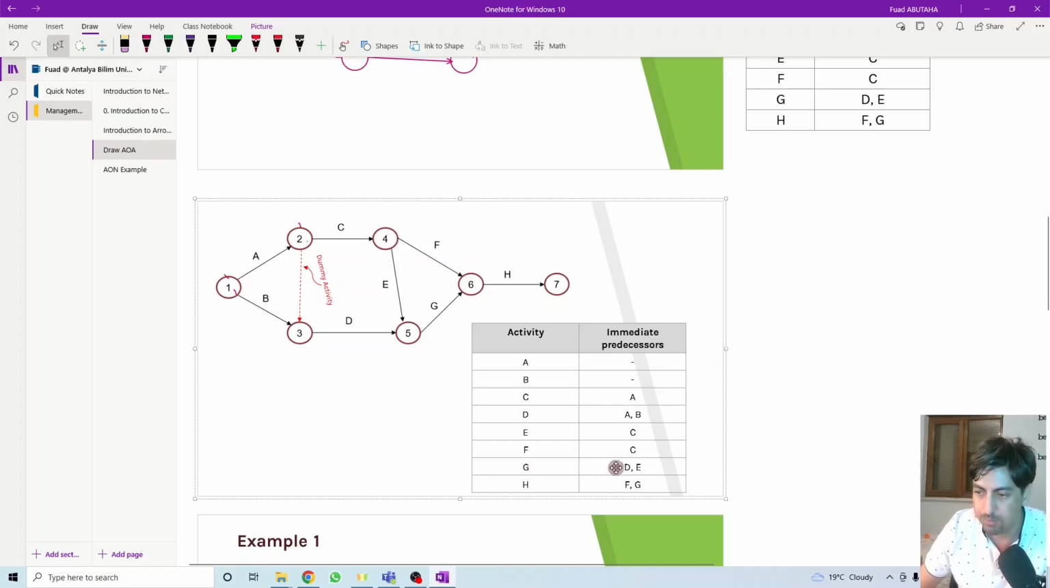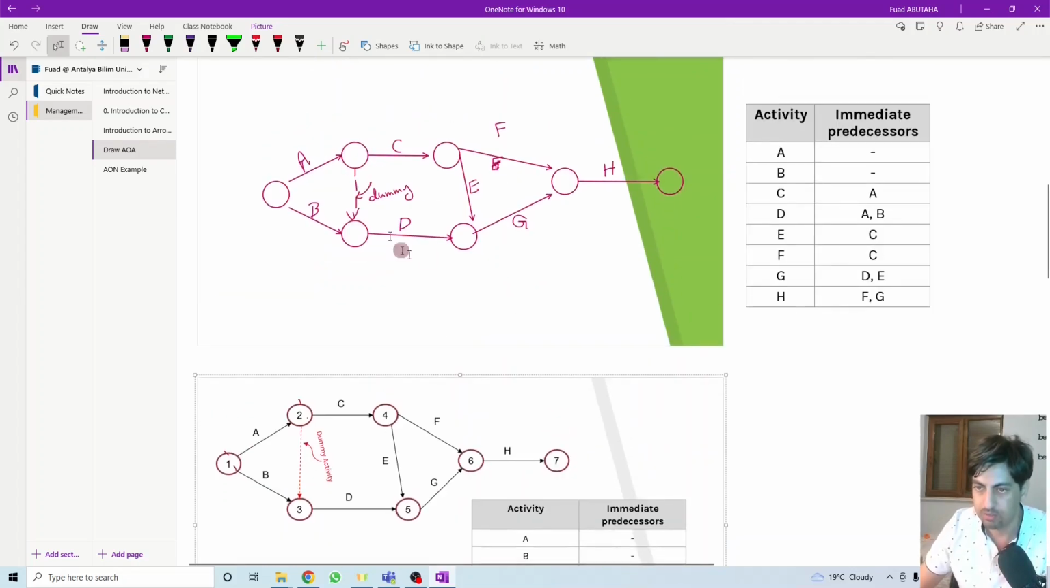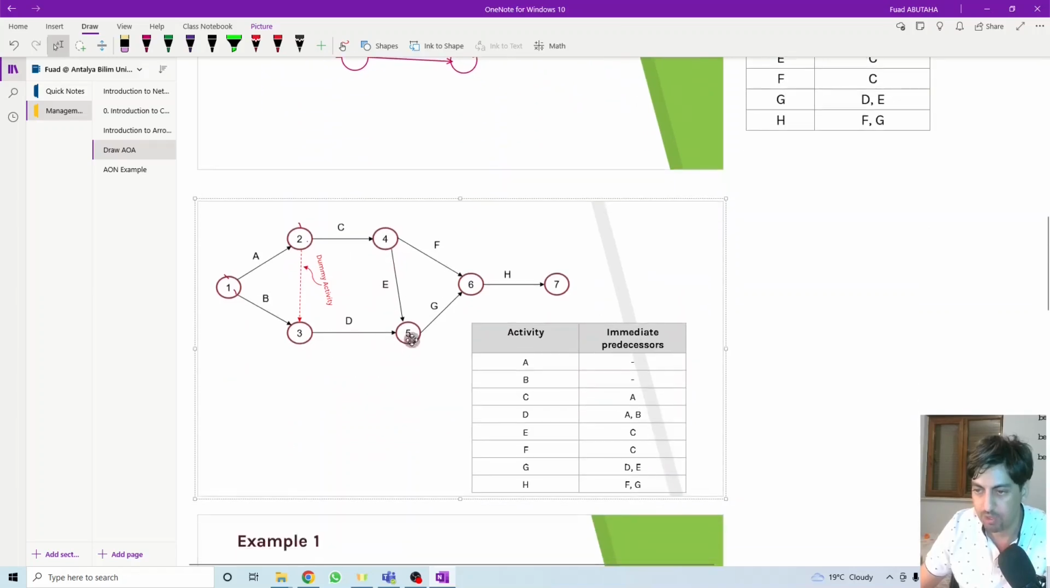Activity G depends on D and E. So when D and E finish, G can start. Activity H depends on F and G. So when F and G finish, H can start. And this is the end of the network diagram. So this is step by step. This is the final network diagram that we have completed.